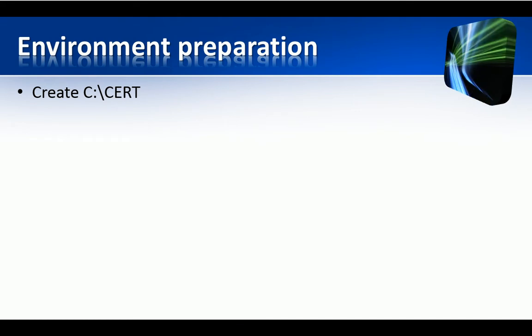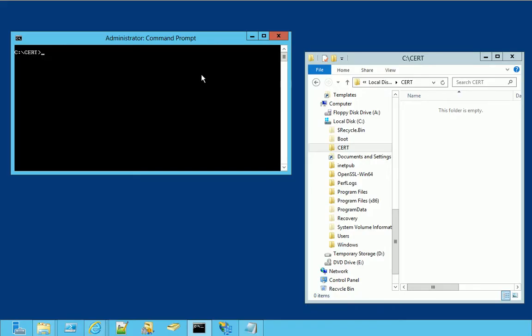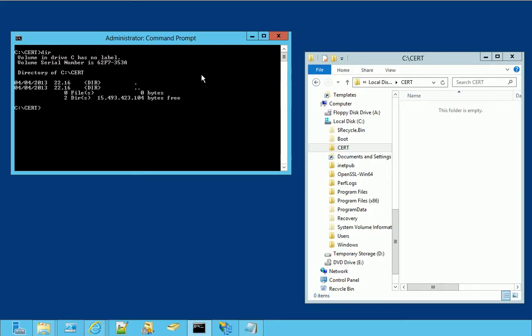For simplicity, I created a folder in my C disk just below the root where we will store the files we elaborate during this presentation. As you can see, this folder is empty right now.